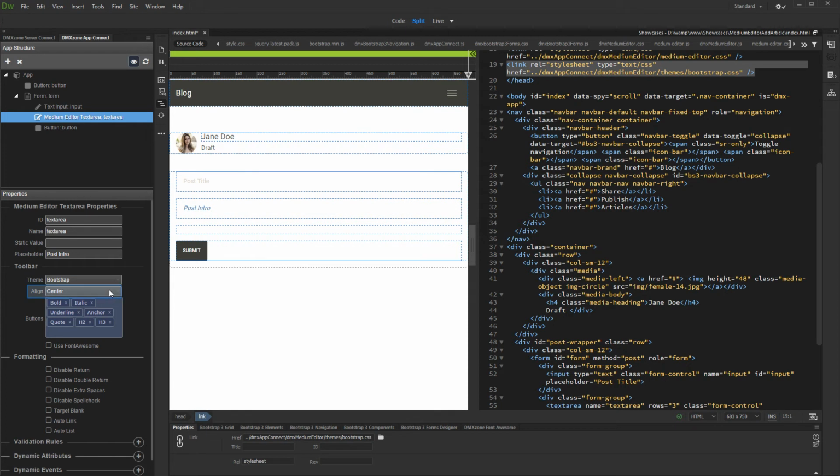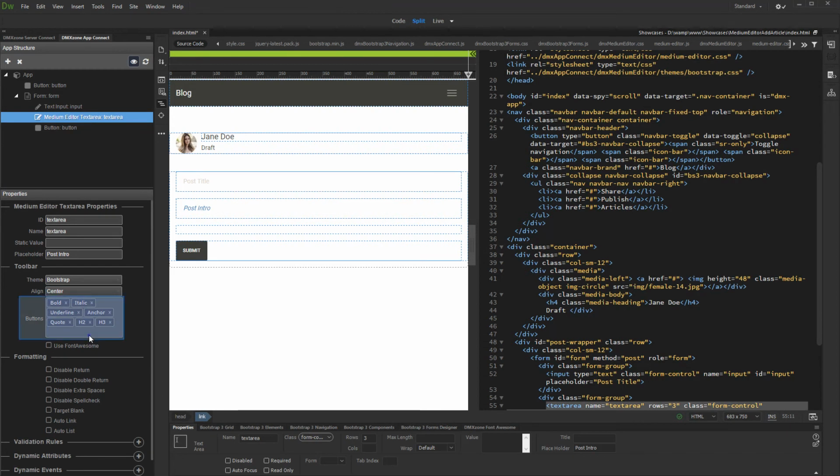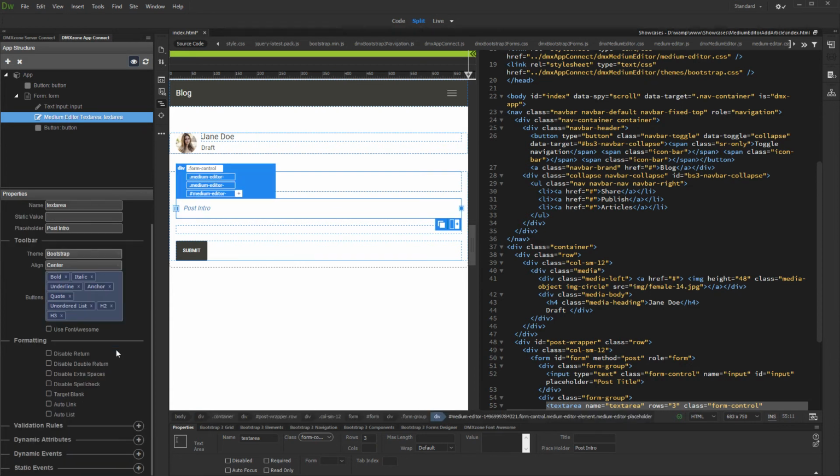Then, select the placement of the editor bar above the selected text. Then, select the buttons which you'd like to include in the editor. You can add as many of them as you need. Choose whether to show Font Awesome icons inside the buttons or not. Note, this option should be used only when you included Font Awesome on your page.